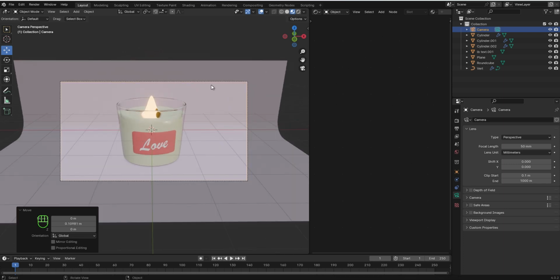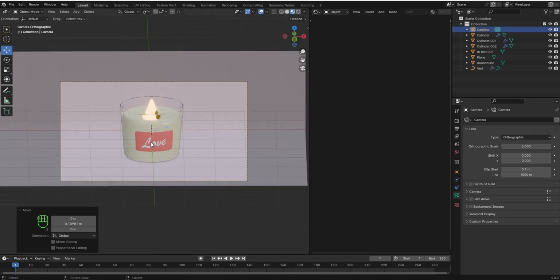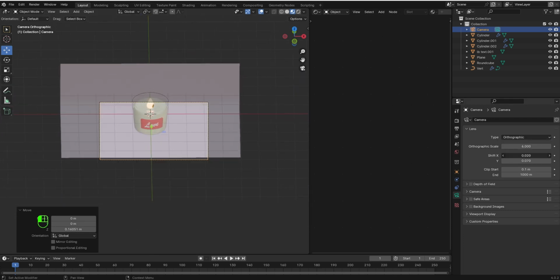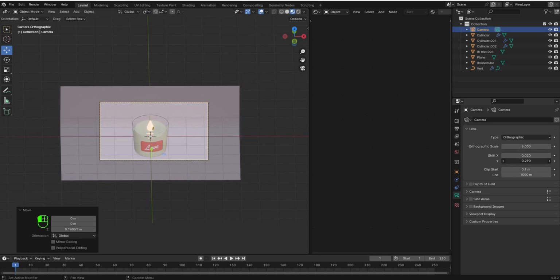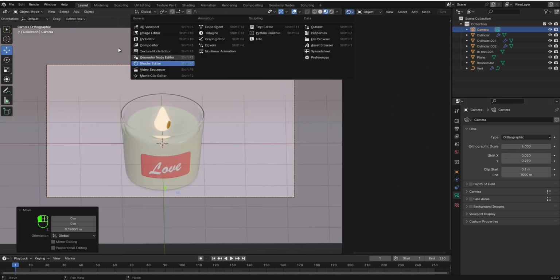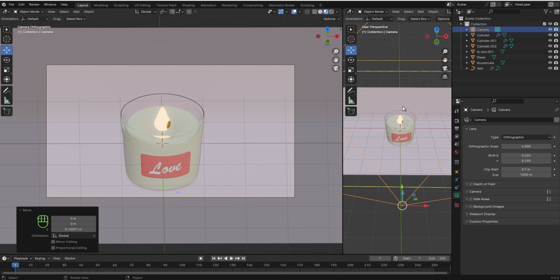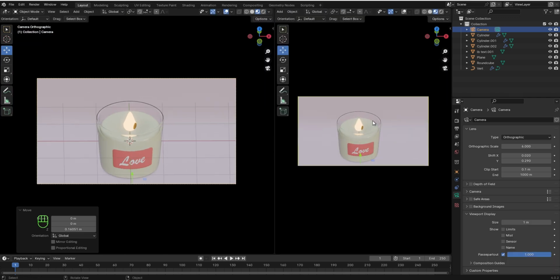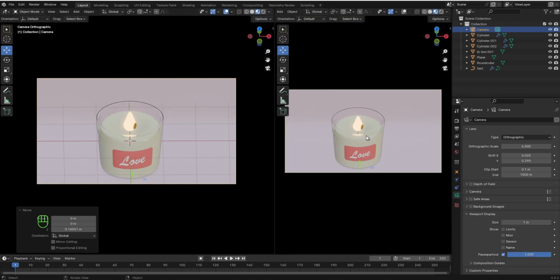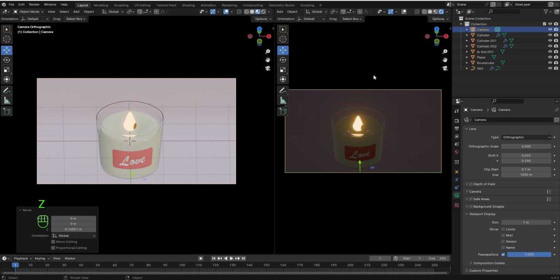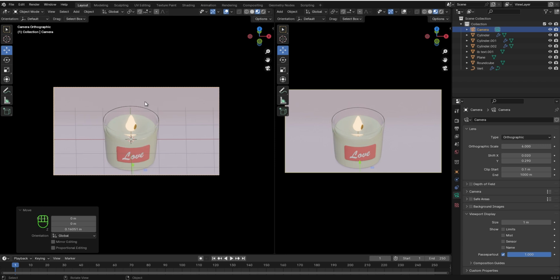So with the camera selected, let's go to the camera properties. Let's change the type from perspective to orthographic. So let's move this in the Y axis. I'm going to change this to 3D viewport and I'm going to snap camera to view. So this is going to be our render view. Let's press Z to go to rendered view. So this is how our scene is looking in rendered view. So let's go back to material view.